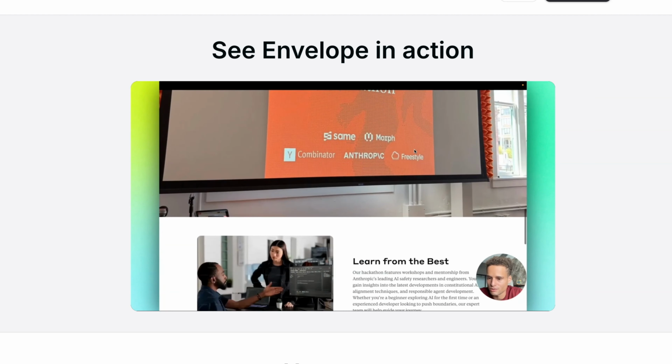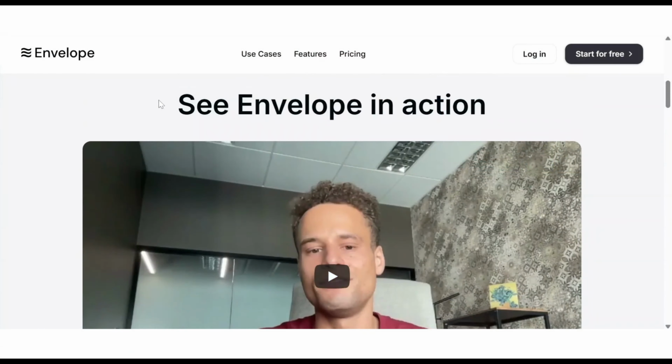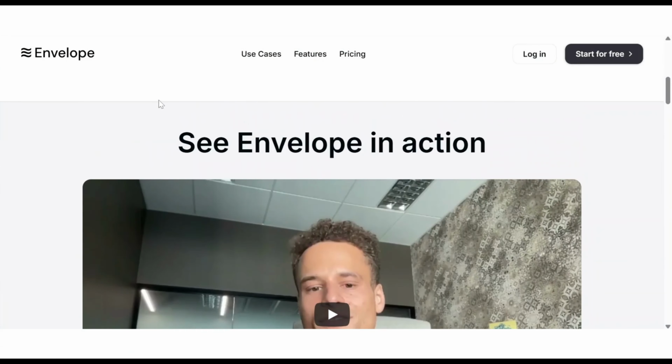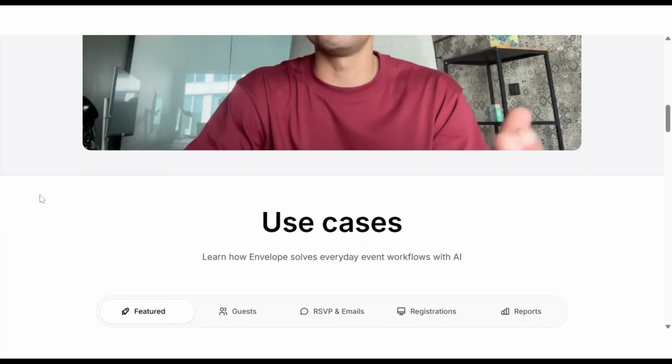Instead of toggling between spreadsheets, email tools, and page builders, Envelope wants to unify all event operations from guest lists to branded emails under one AI-powered workspace. You describe your event in plain language, the system drafts registration pages, forms, emails, and then you refine the details in a visual builder. But before diving into the core features, let's see what real users are saying about it.